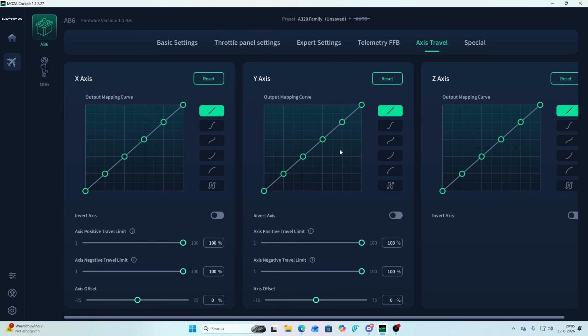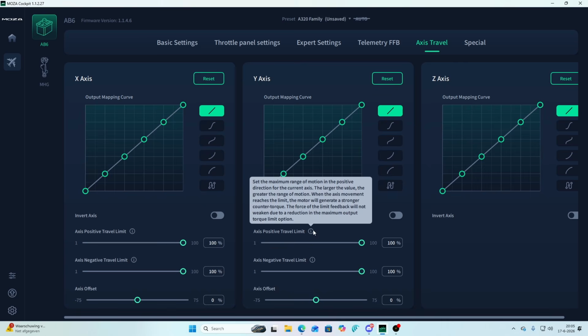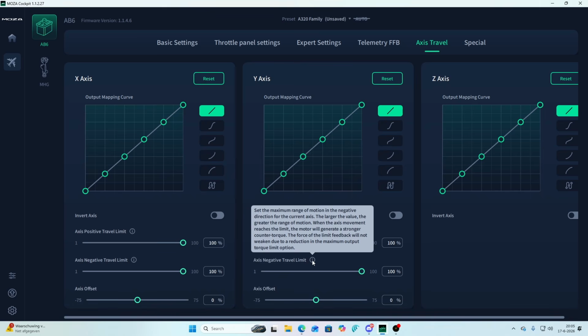If you want to change this, you can simply do it by adjusting these buttons. And in addition to that, you can also select to invert the axis, as well as change the axis positive travel limit and a negative travel limit. If you adjust this, the larger the value, the greater the range of motion. When the axis movement reaches the limit, the motor will generate a stronger counter torque. The force of the limit feedback will not weaken due to a reduction in the maximum output torque limit.